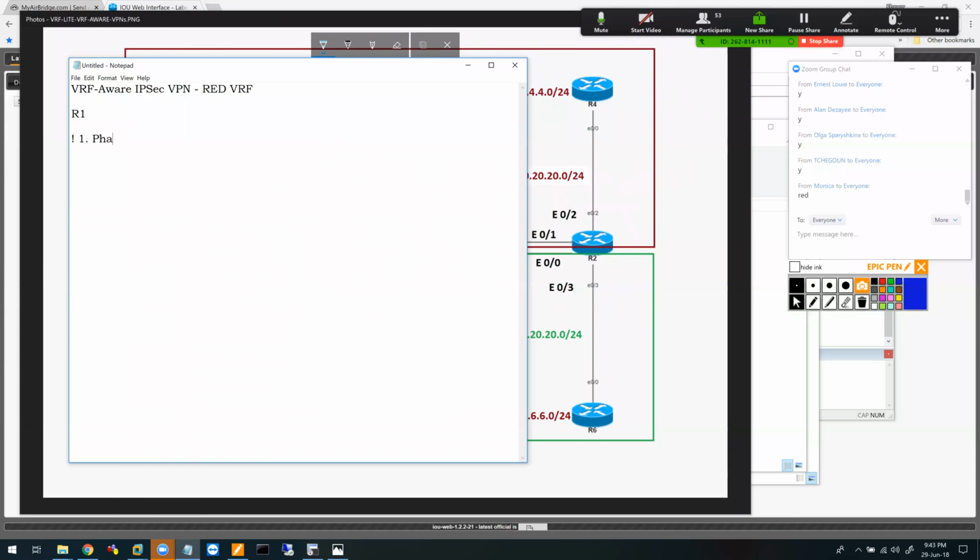You guys are experts at IPsec now. Step 1, normal crypto ISAKMP policy 10, auth pre-share, hash MD5, group let's say 2, encryption triple DES. All right. Normally, what do I do over here? Crypto ISAKMP key, Cisco 123 address is, let's say 10.12.12.2, which is router 2, correct?